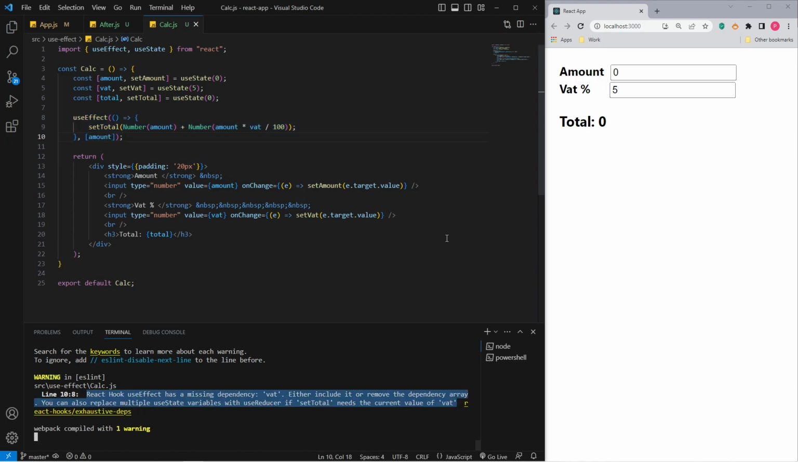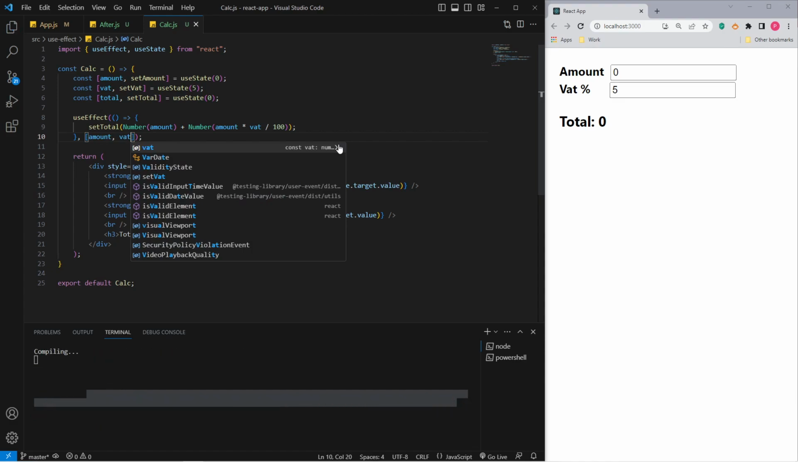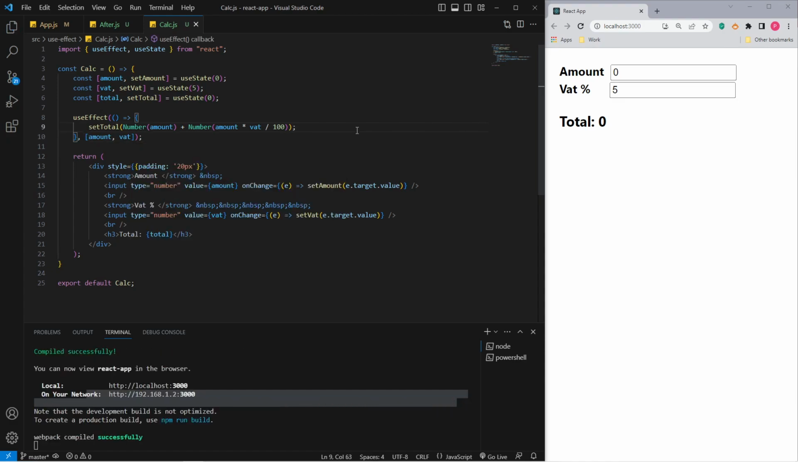In the terminal of the code editor, you can see a warning is displayed saying React hook useEffect has a missing dependency tax. This is because we are using the tax useState variable to calculate the total amount, and it is not a dependency for the useEffect hook. Since the tax percentage can be changed, we have to specify it as a reactive dependency. I will add tax here. And then the error is gone.